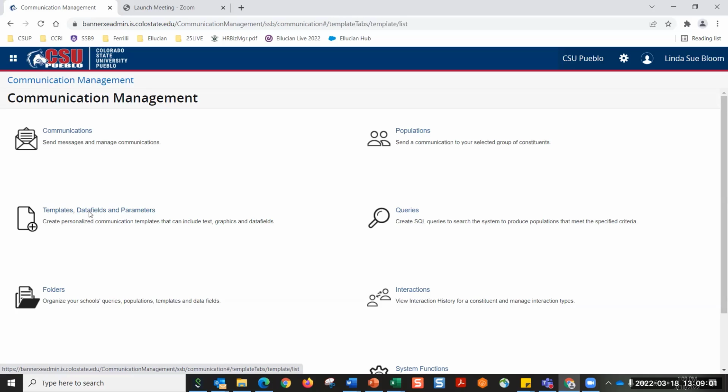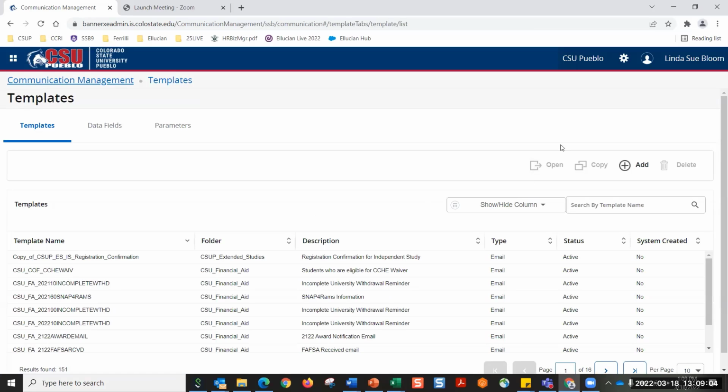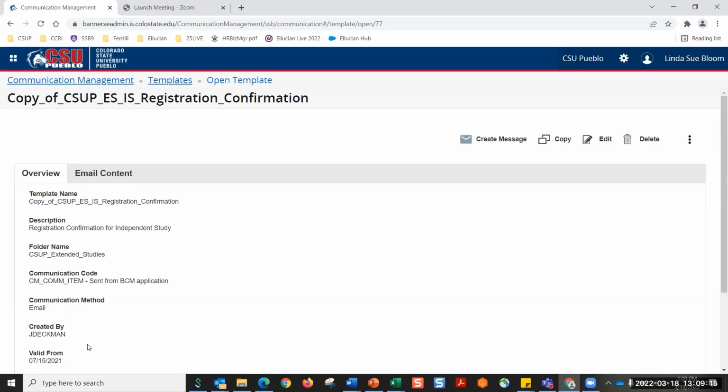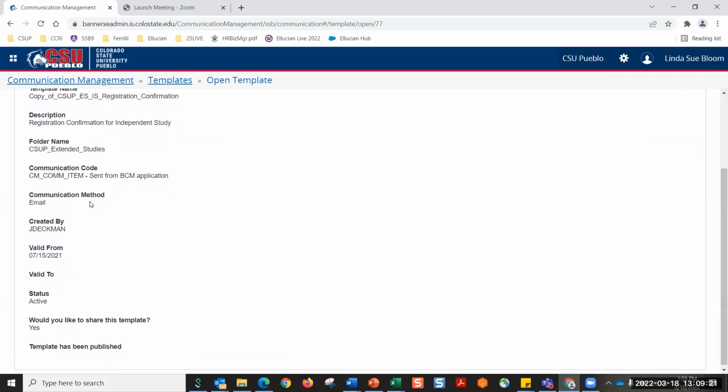You create a template. So you come in here and you click add, and I'll just use something that is here for right now. I'll open it. You create something, you define it, right? You give it a name, a description, what folder it's going to be sitting in, what type of communication it is, who created it, and it'll always show up. And down here at the bottom where it says, would you like to share this template? If you say yes, anyone in your department can view it. If you said no, you as the creator would be the only one that could see that template.